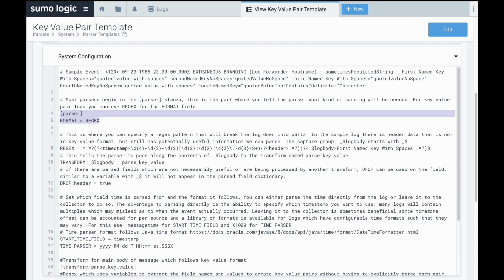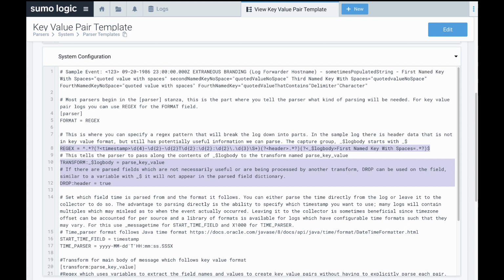The majority of parsers will begin with a parser stanza at the beginning to define what format the data comes in. For this example, we define the parser format as regular expressions, regex for short. In the example log, we have header information that differs from the main body of the log message. To properly process this message, we'll need to first parse the log's different pieces.